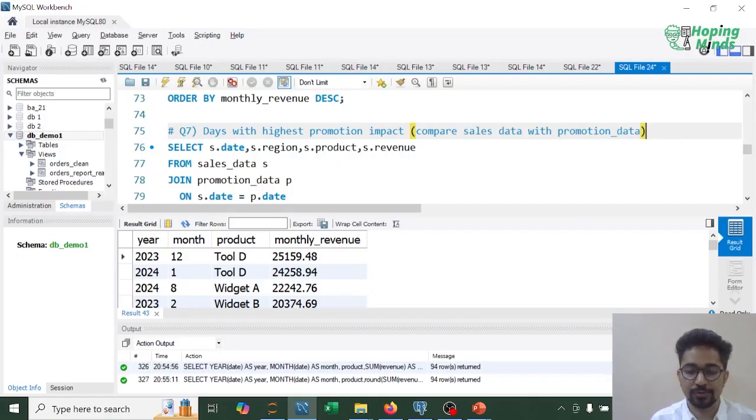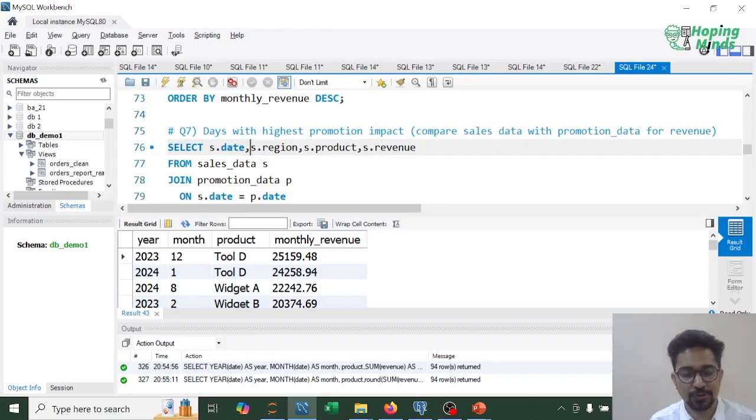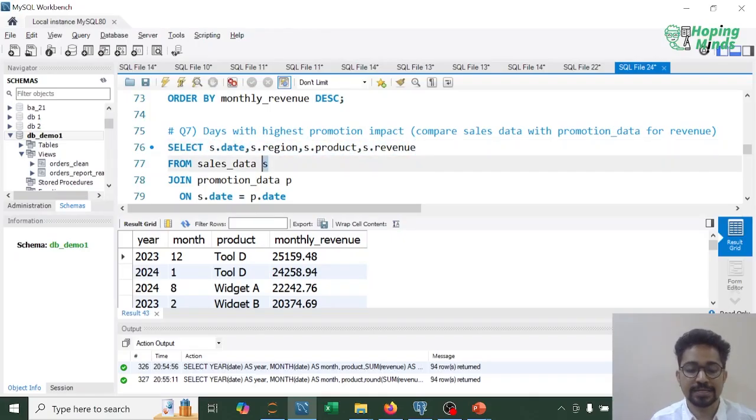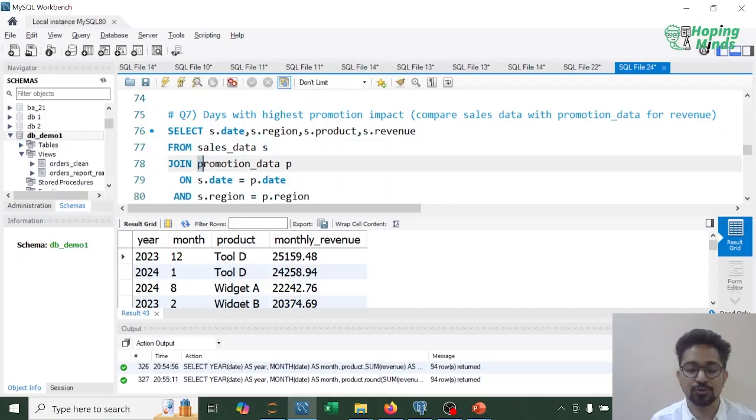So over here I'm going to compare sales data with the promotion data. And for the revenue, I'll be comparing them both. So SELECT s.date, so date column from the sales data, then s.region, s.product, s.revenue. So from the sales data table, I'm incorporating the date, region, product, and the revenue from the sales data S, and then I'm considering the promotion data P.